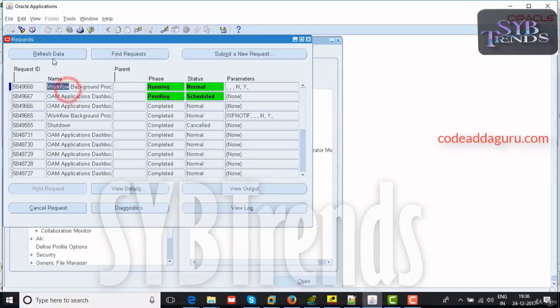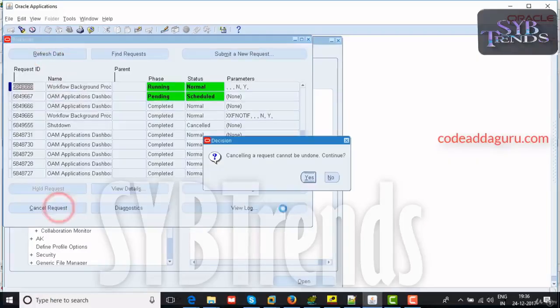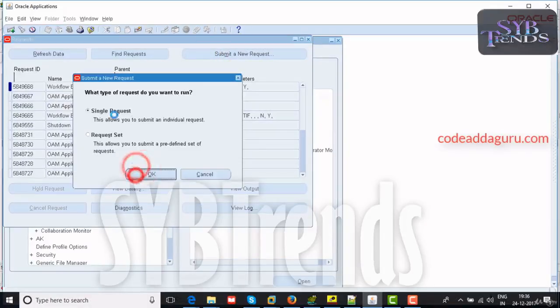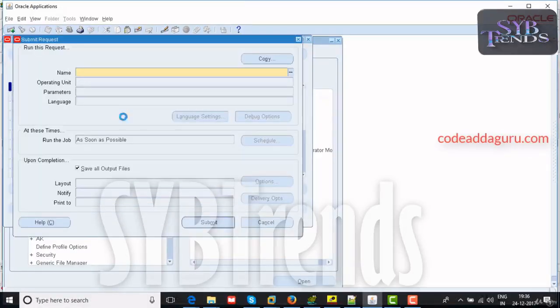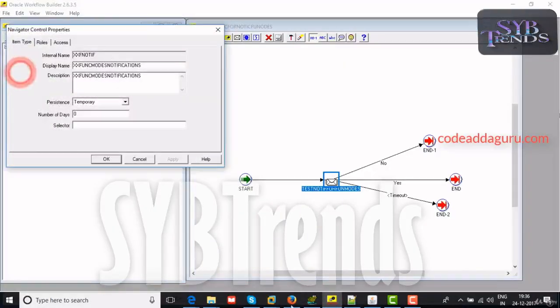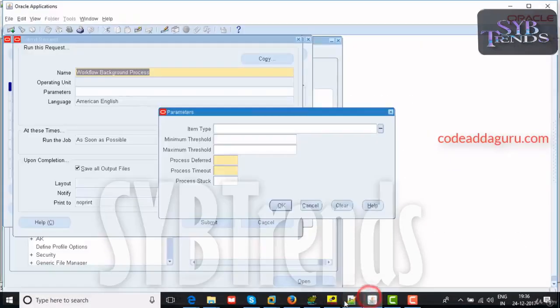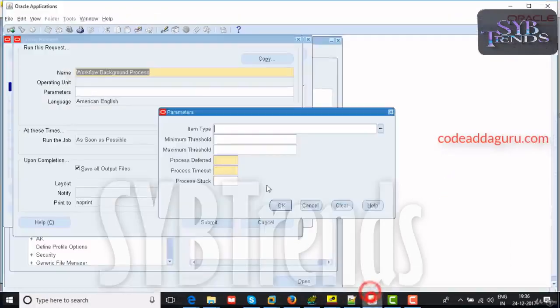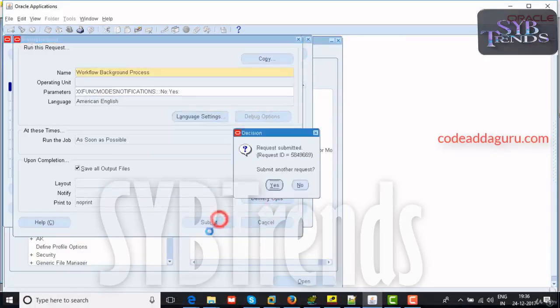Unfortunately, I have run for all the notifications, so I want to cancel it because it is going to take a lot of time. I want to run it only for my item type. So go to single request and place it here. And what is your item type? X6. Here it won't consider the actual internal name. It will consider your workflow name. Here it is not a default. It is a file. Now see here.